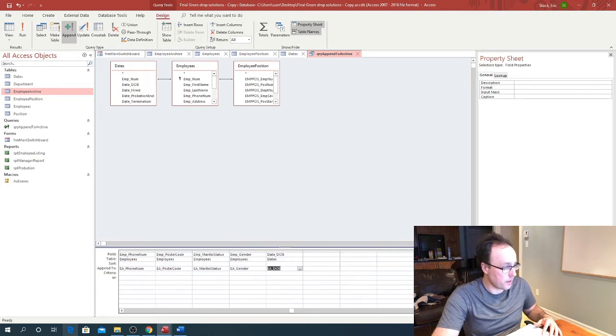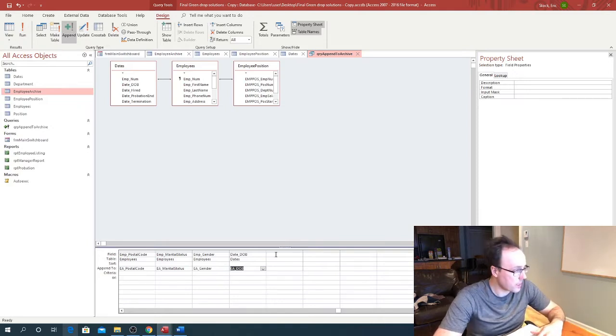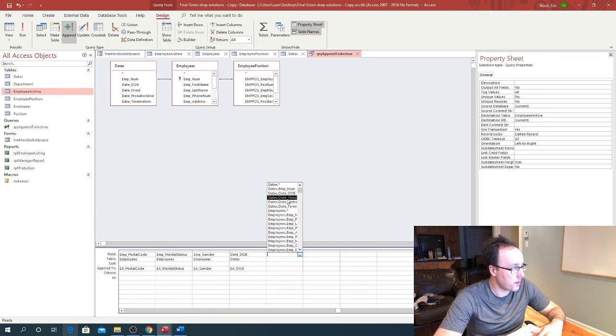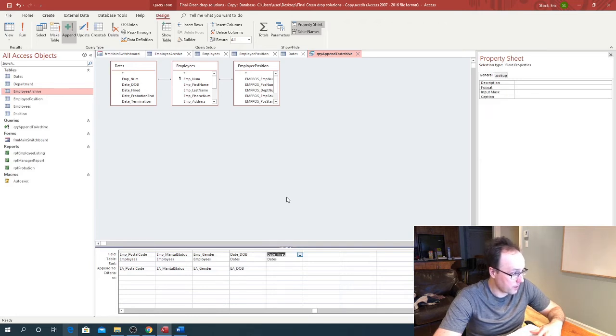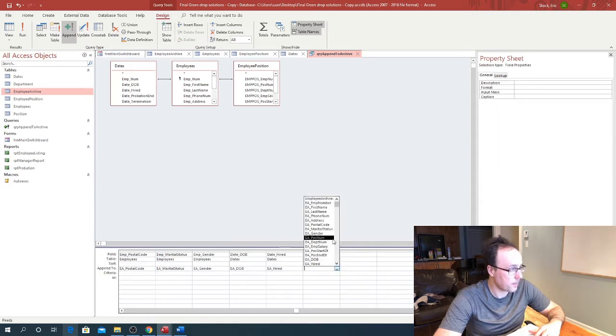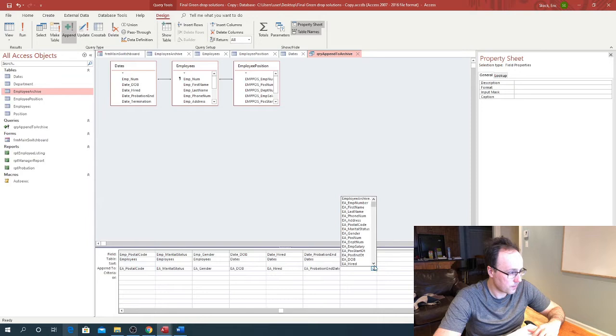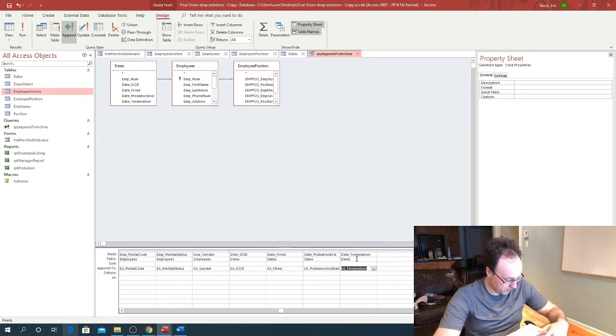Running off the end of the screen here, I'll just scroll over a bit. After date of birth, we have some other dates. So we have our permanent hire date, and that's going to go under hired. And we also have the probation end date. Okay. And the last date we have is our termination date. Okay, we got that. And now we have to deal with the employee position information.